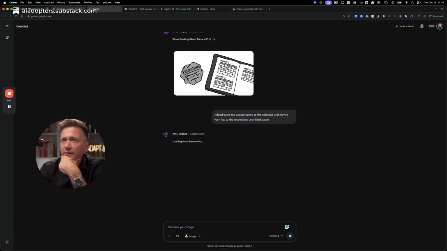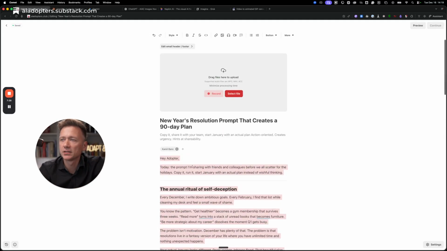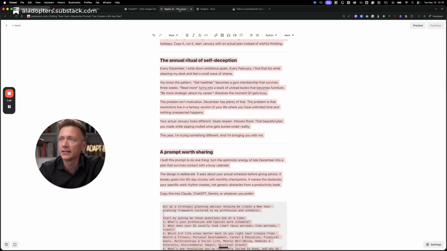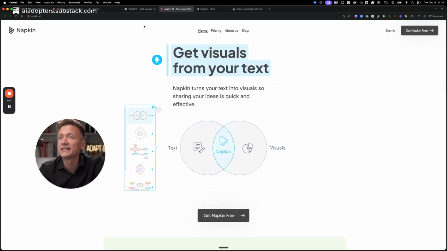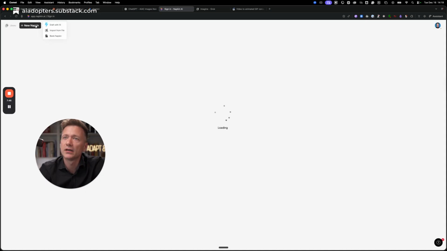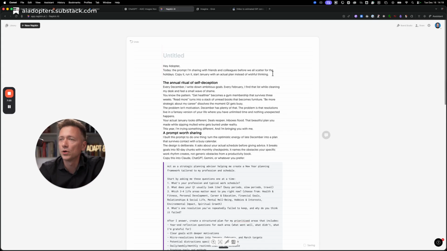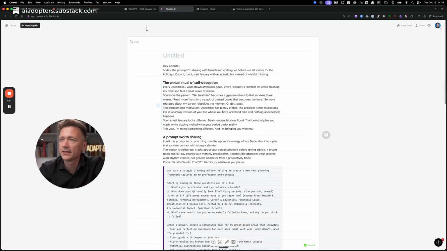While this is going, I'm going to copy this again. Okay, I'm copying the content of this newsletter again, and I go to the second tool, which is napkin.ai. All right, this is where I generate my diagrams for you guys. All right, so this is what it looks like. You just paste a new note, and then you can select something like this.